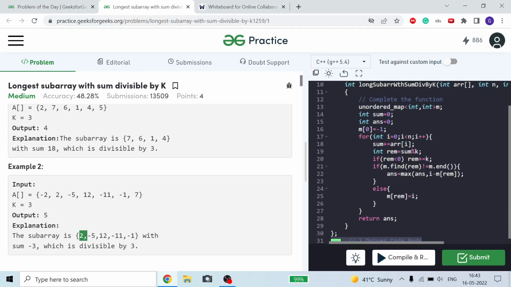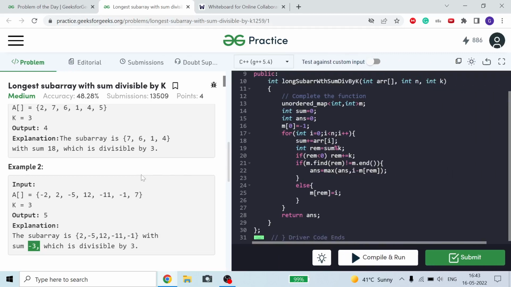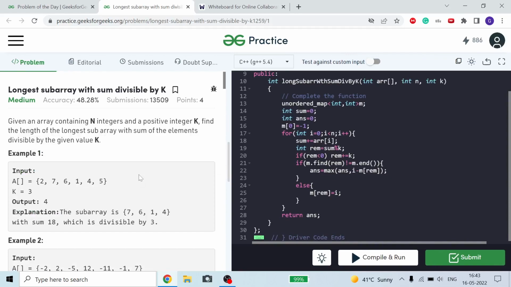And what is this subarray? This subarray is this. Here you will get the sum -3, which is completely divisible by 3. -3 divided by 3 is equal to -1, but we don't care whether it is -1 or not. We just need to find whether we can divide it or not. I hope you understand now, guys.